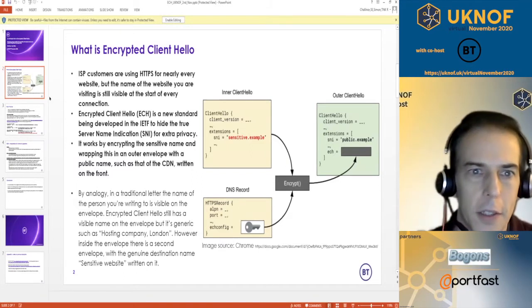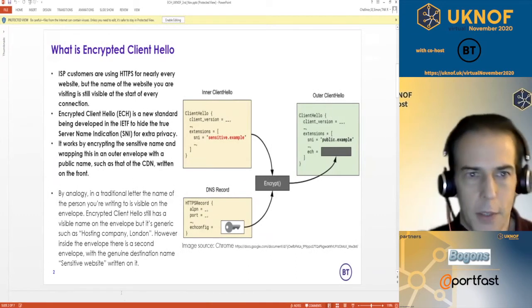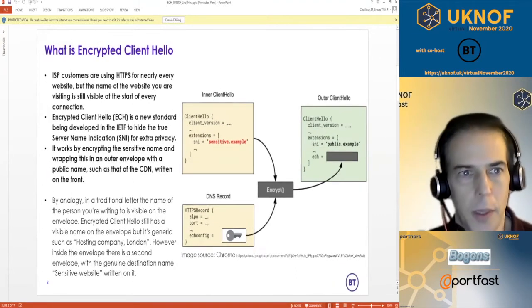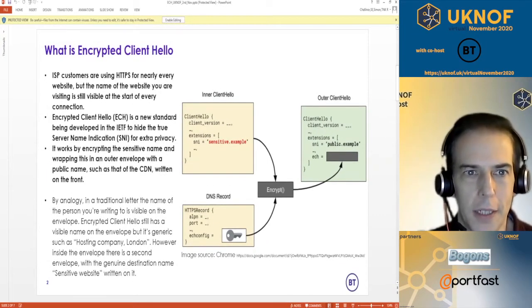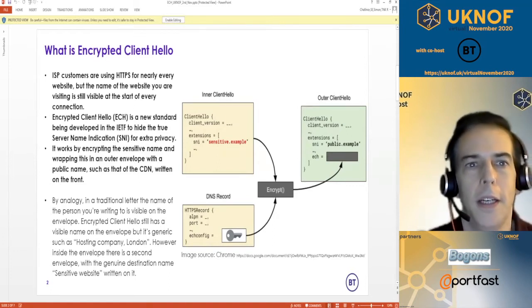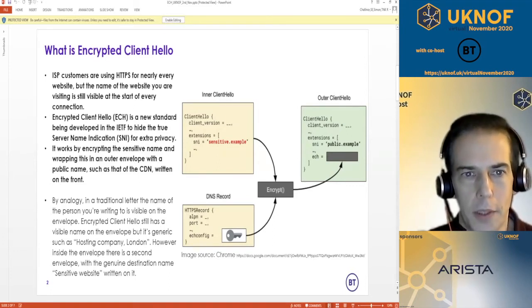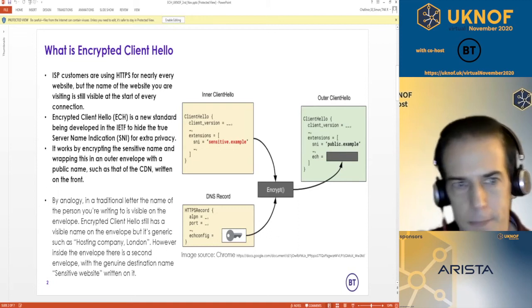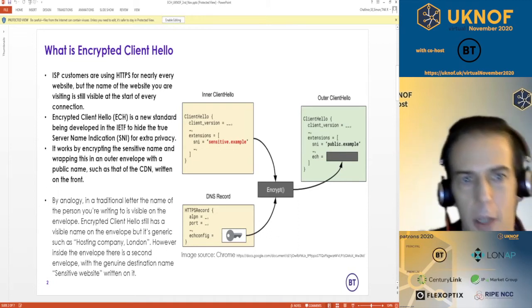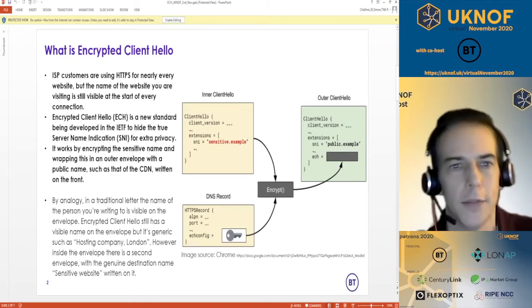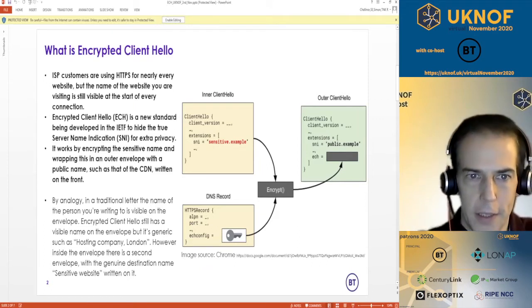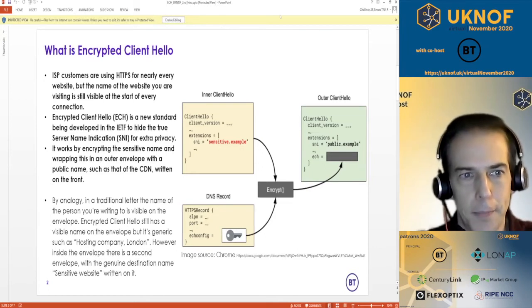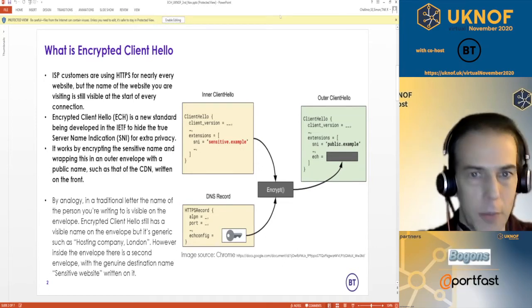About TLS here. And of course, TLS is HTTPS, and ISP customers are using HTTPS for nearly every website. But the name of the website you're visiting is still visible at the start of every connection. That name is called server name indication. And Encrypted Client Hello is a new standard being developed in the IETF to hide the true SNI for extra privacy. So it works by encrypting the sensitive name, and it just assumes that the name is sensitive.